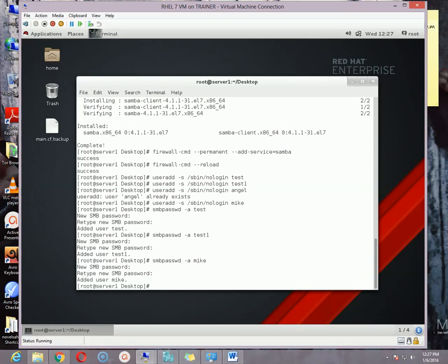So now we will configure the Samba configuration file, and we will configure two shares, one for single user and another for multi-user, which means in a single user share, only one single user will be granted, and in a multi-user environment, more than one user can access the shared folder.